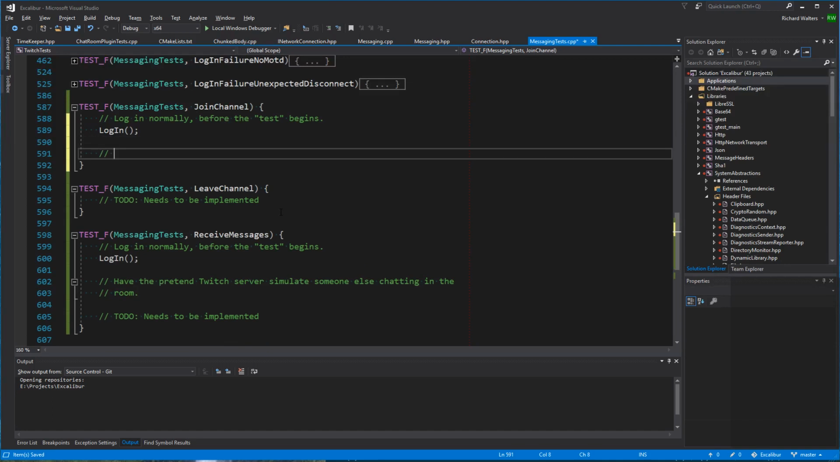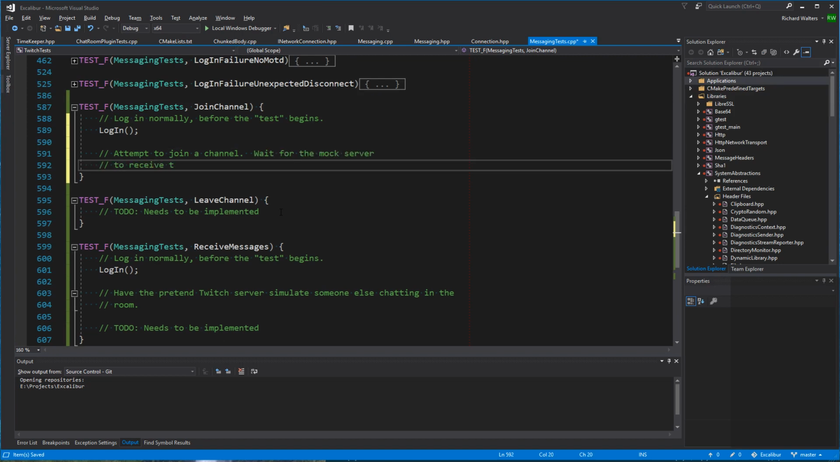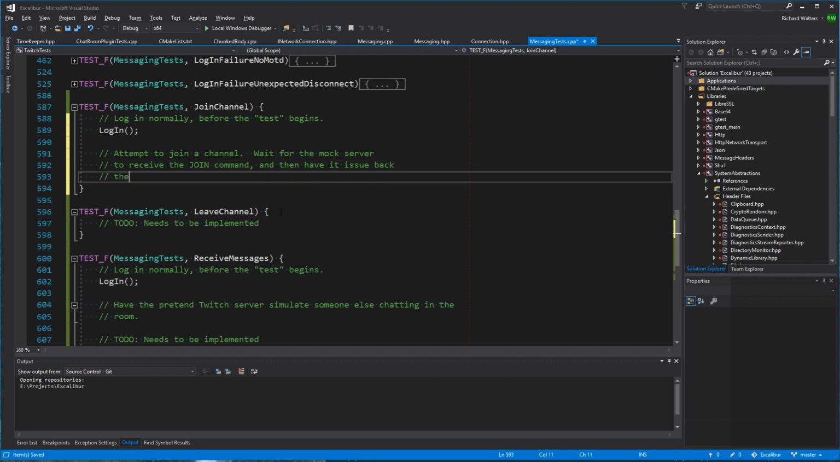Start out the same way. And then we will attempt to join an example channel. Or just a channel. And I expect, attempt to join a channel. Wait for the mock server to receive the join command. And then have it issue back the expected responses. Question is, when we attempt to join a channel, it's going to be asynchronous, but do we want, I guess it could fail or it could succeed. So we kind of want to have an indication back to the user.